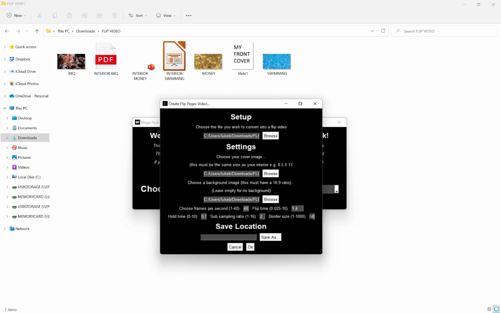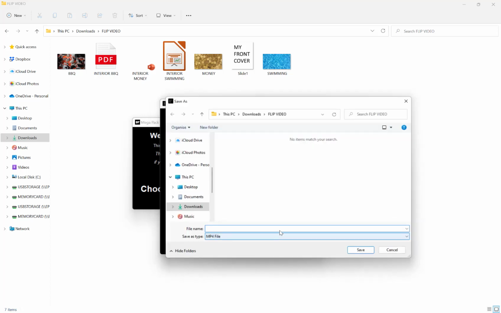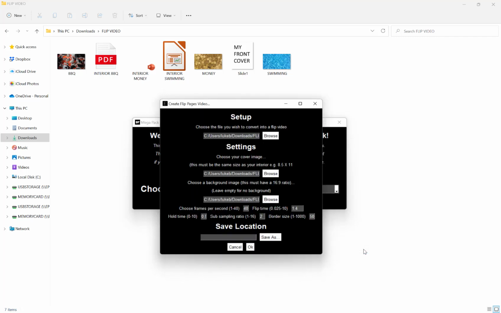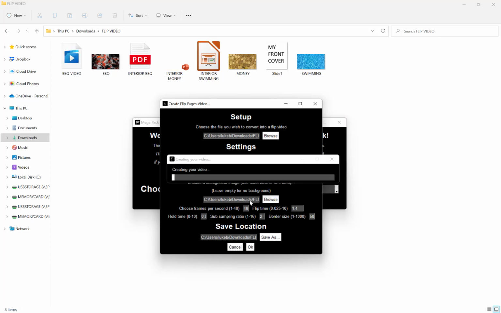Now, finally, we have the option to choose where we want to save it. So we have the option here, we can create an MP4 file or an animated GIF. I'm going to stick with MP4 and let's call this our barbecue video. Save, hit OK. And now just wait for it to complete.